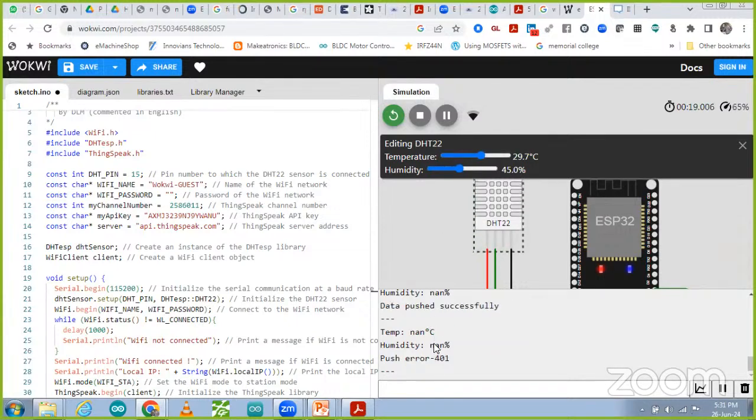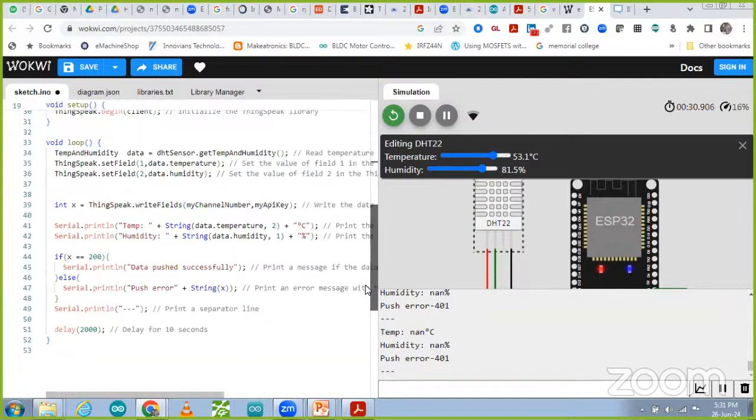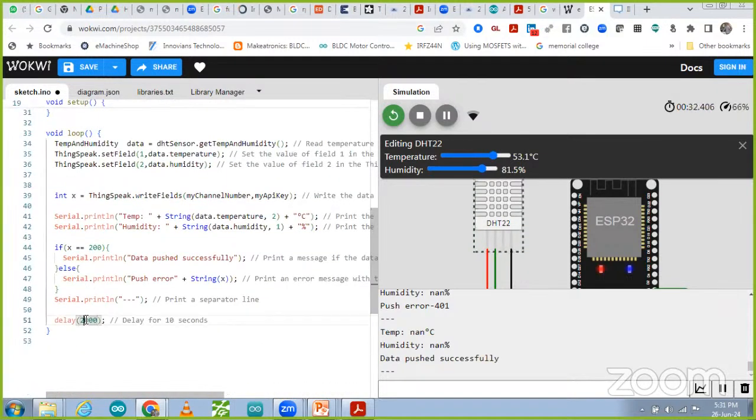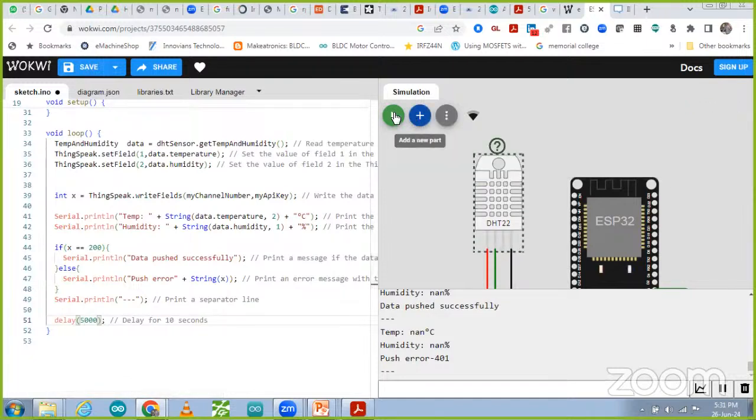So let me check the data. Okay, it's showing no data again. So it is sending data, but there is no specific data it is reading. Let me check what the error is and why it is not able to read the data. Let me increase the delay a little bit. We have made the delay 5 seconds. Then start the simulation again.